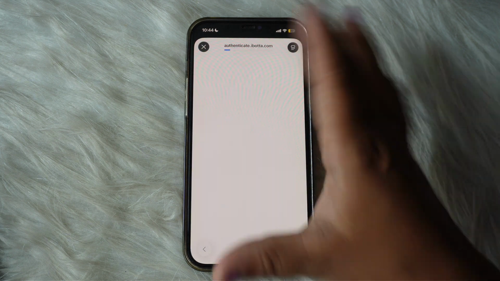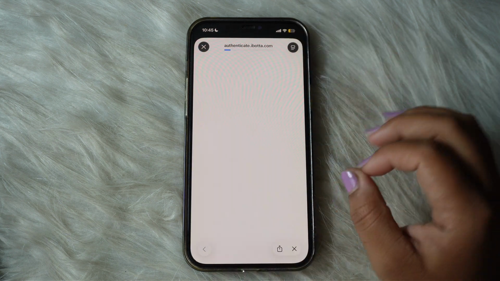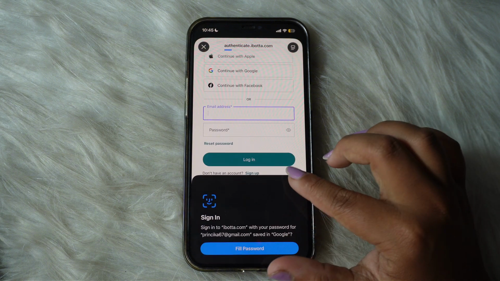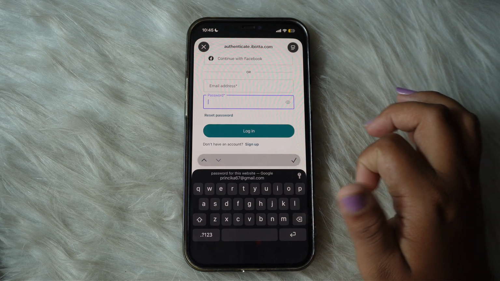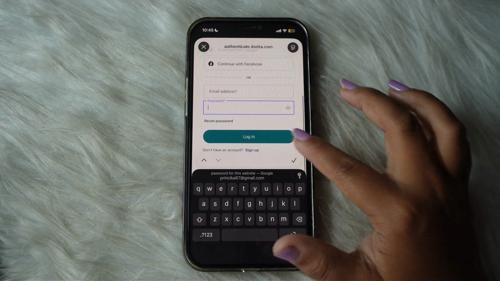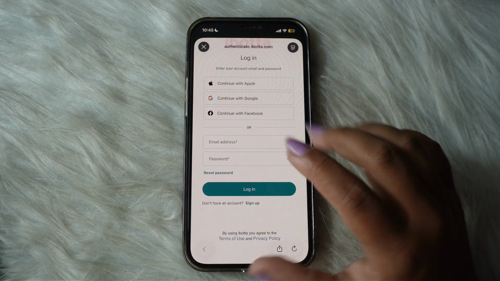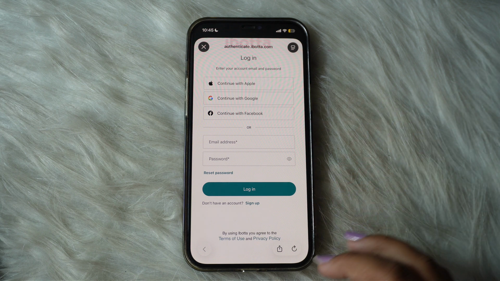From here, you can see this is the particular login page that we'll be able to get in. In here, all you need to do is add in the email address of your account and the password of your account. Then from there, all you need to do is tap on login, and just like this, you will be successfully able to log into your account.